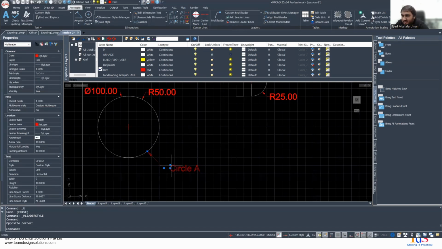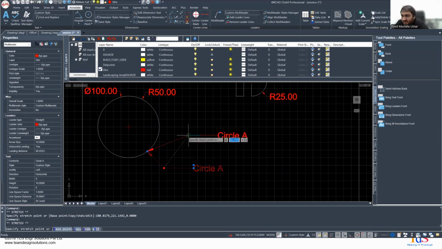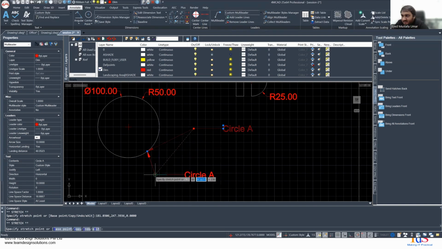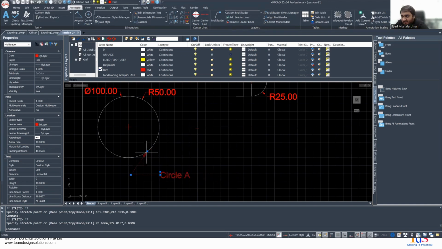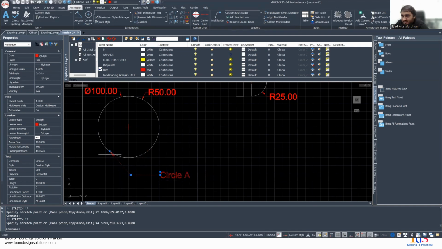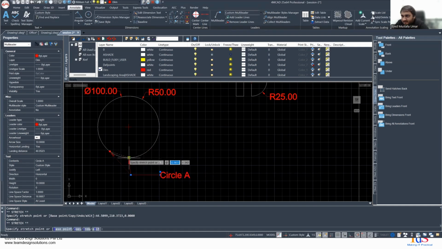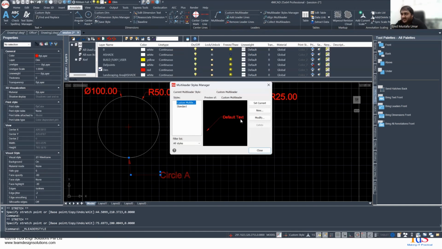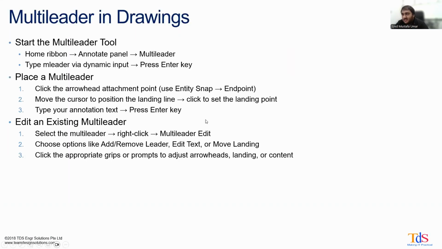And of course, you can always use this to move things around as well. It's unnecessary for you to keep it in the same place where you initially clicked, but rather you can always move around. So keep that in mind. Multi-leader style manager, very similar to the other managers that we've seen.